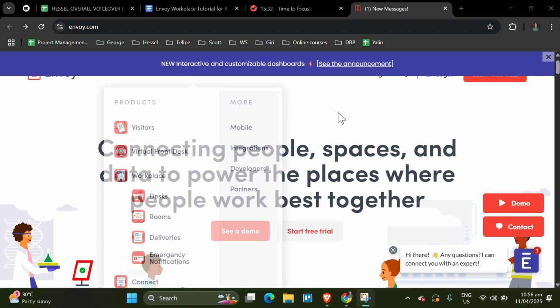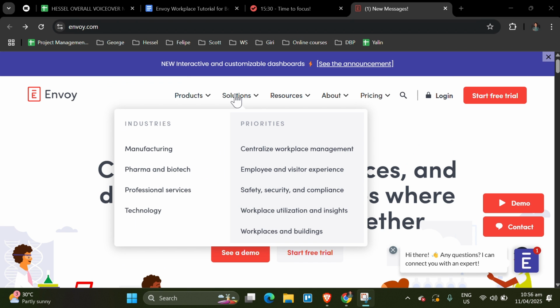Number 2. Solutions. The Solutions section explains how Envoy's tools address specific workplace challenges, like managing hybrid schedules, enhancing building access, and improving employee experiences. It is where you find real-world applications of their products, helping offices run smarter, not harder.